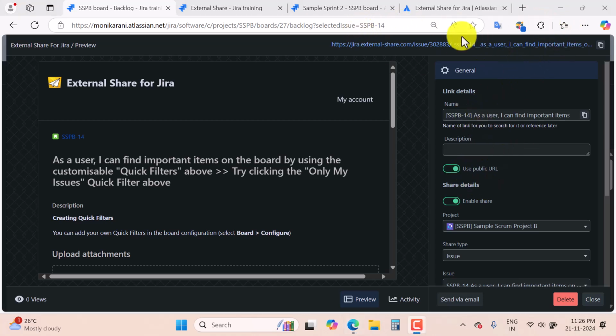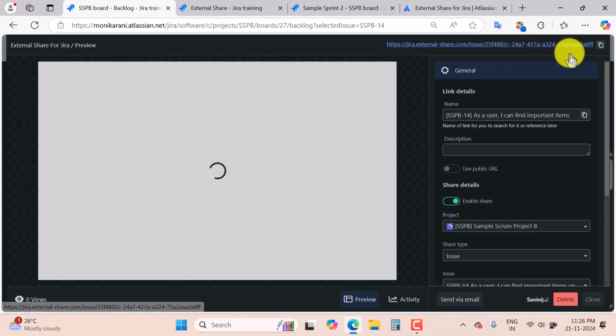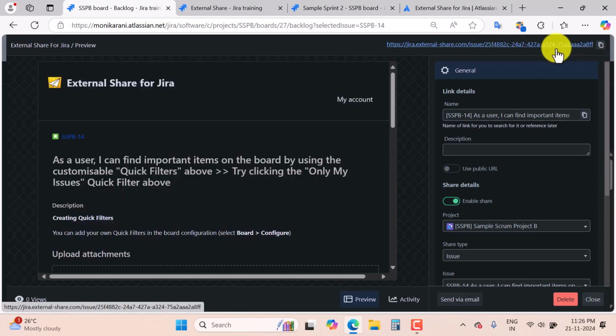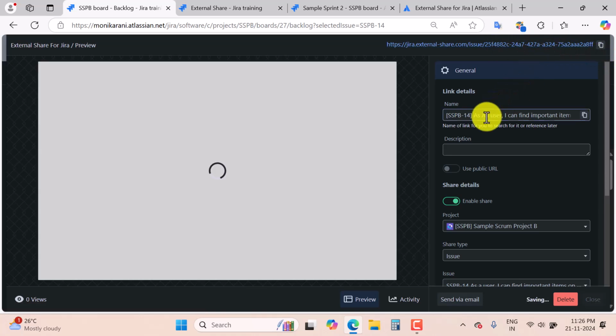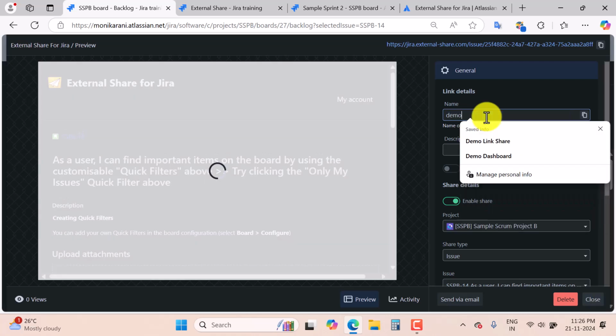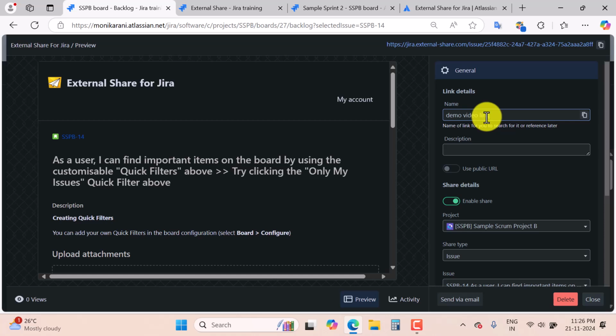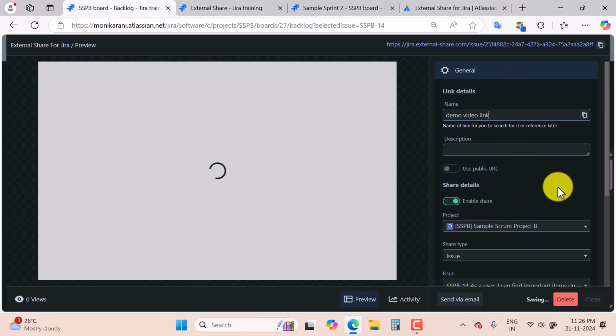Right now you can see the link name is in the URL, but if you go and disable it, then our link will look like this. It is a secure token that will go with your link. But let's suppose you want to give a name to this link, which will be demo video link. Then you can go and use a public link and our link will look like this. But right now I don't want to use this public URL.